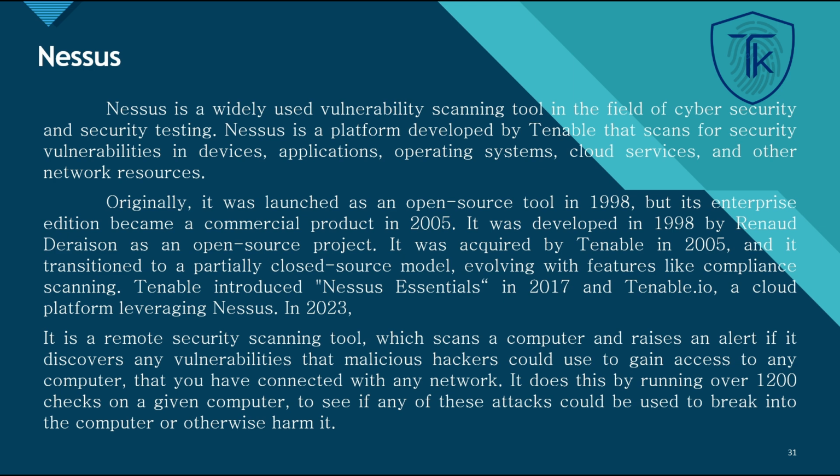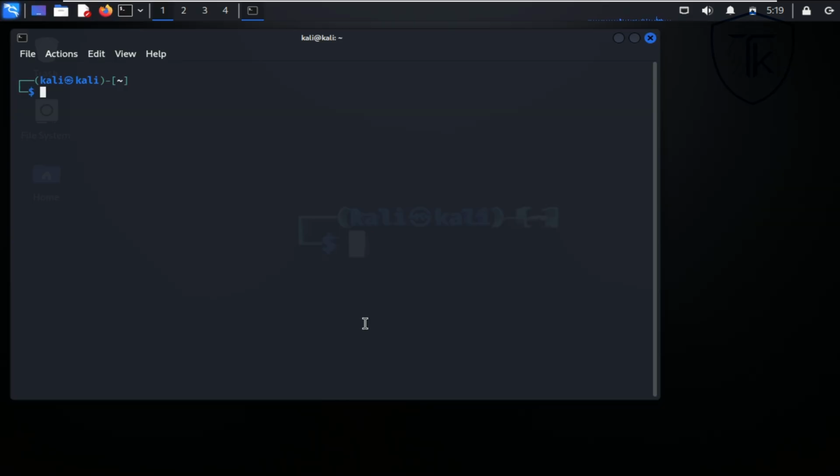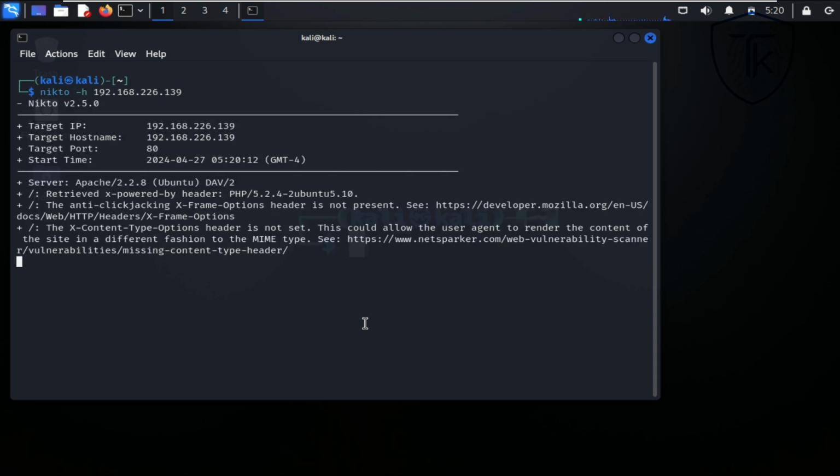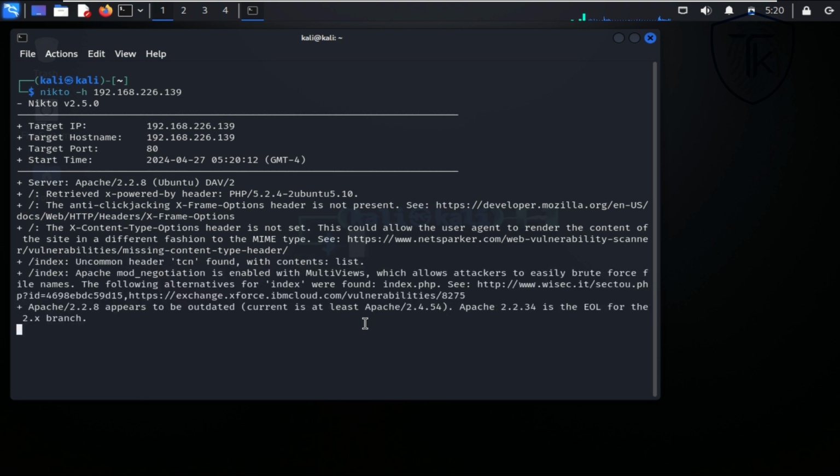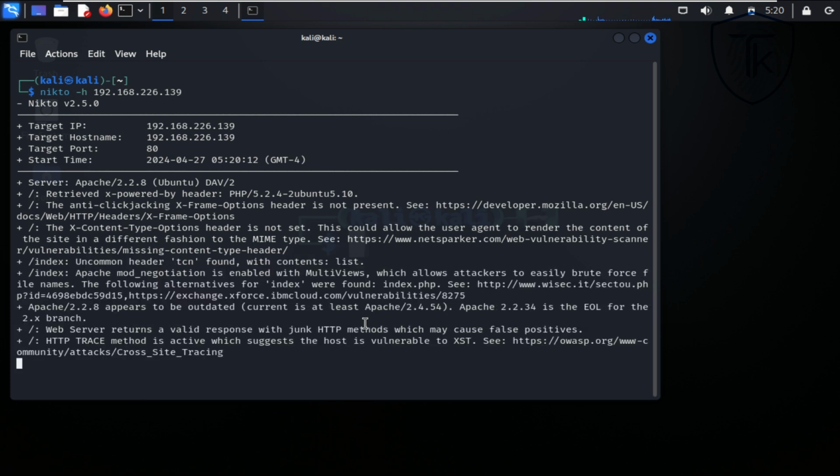So let's head towards our demonstration session. First, we are going to look at Nikto. Nikto is a simple command line tool. We can use tags as options to specify our target IP address. It will take some time to load the result, so for that, we have to wait.